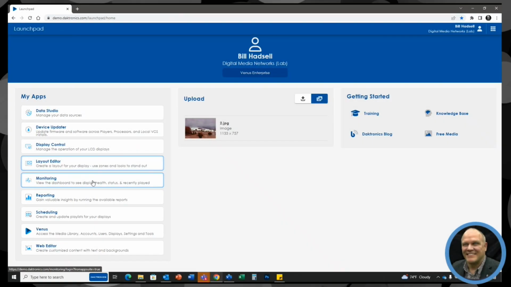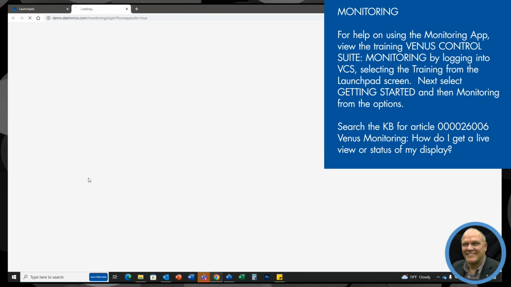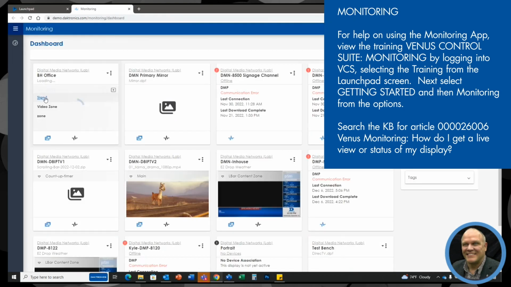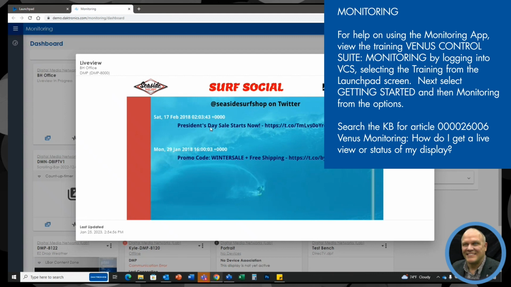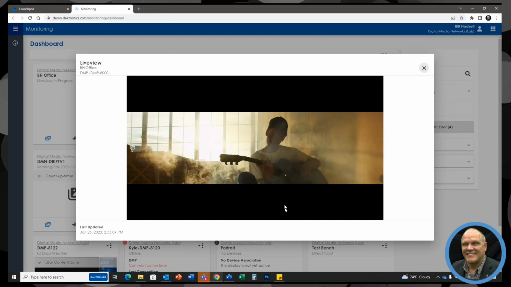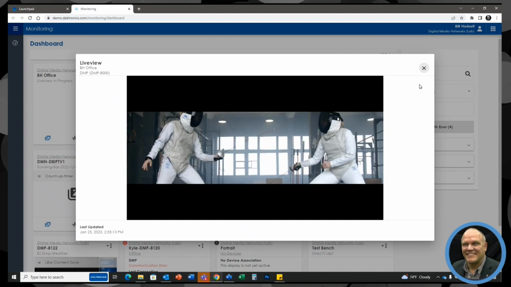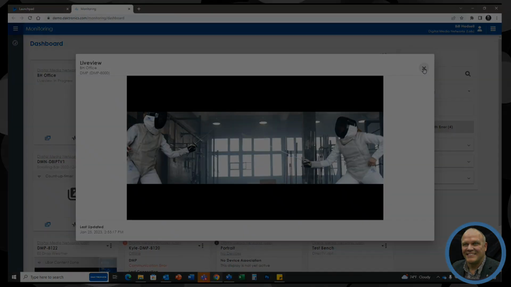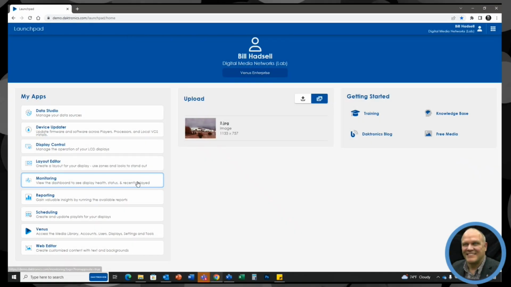So hopping back into Launchpad, the next thing we see is monitoring. And monitoring is a dashboard. I can go in here and choose which zones I want to monitor or look at. I even have the capability of producing a live view. The live view is an actual output of what the media player is playing at this time. So this is in my office. This DMP player is actually playing this content at this moment. So that's the monitoring app.